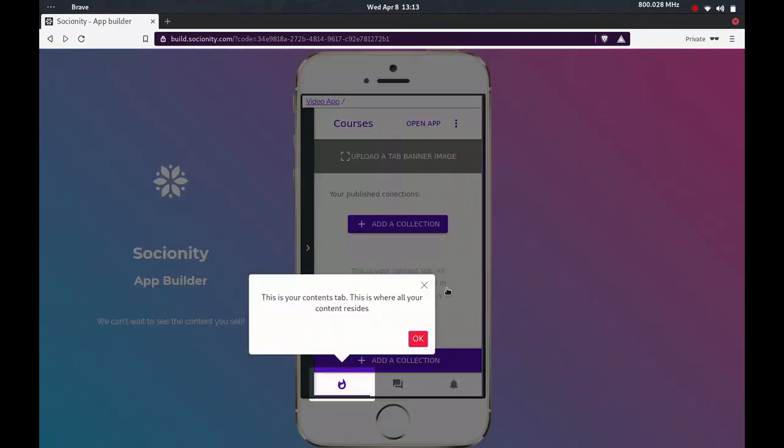So once you select your template, you will be brought onto this screen where there are going to be tutorials on the screen itself. What you're seeing right now is the same thing that you will also see the moment you log in. And all that we need to do is just follow these simple steps. So it says this is your content tab, this is where all your content resides. As you can see, there are multiple tabs over here, and the first one is where all your content is going to reside. This is the content tab.